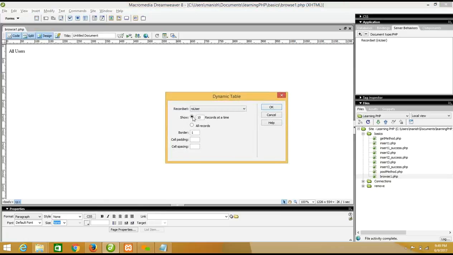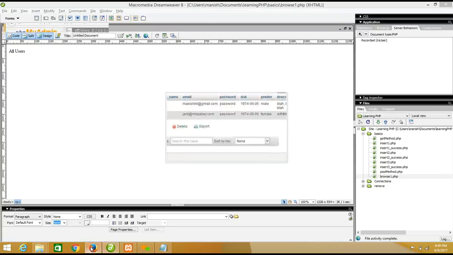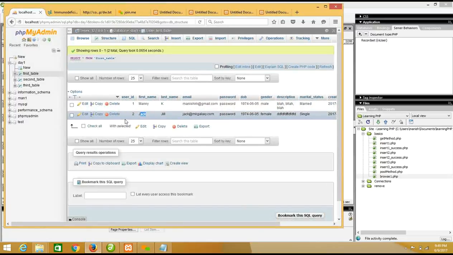Now it's showing which record set you want. Right now we have created only one record set. Tomorrow if our site grows, there may be 4 or 5 record sets in one page. So we have to choose which record set I want to display here. So I'm saying RS user. Now how many records do you want to display in one page? I can say all records, then all the records will be displayed. Whatever is there in this table, it will be displayed.